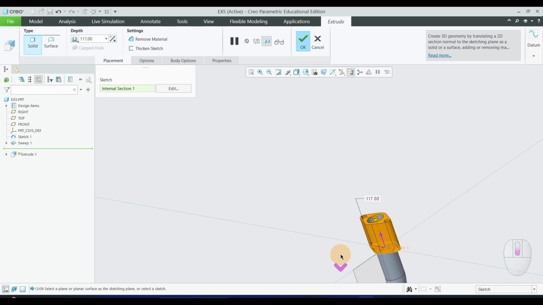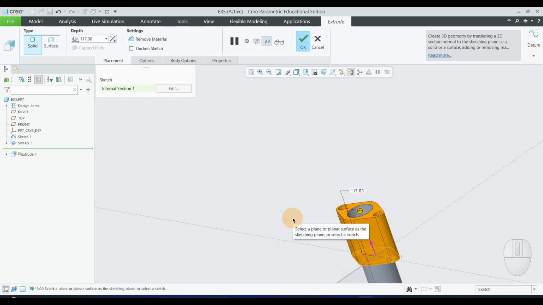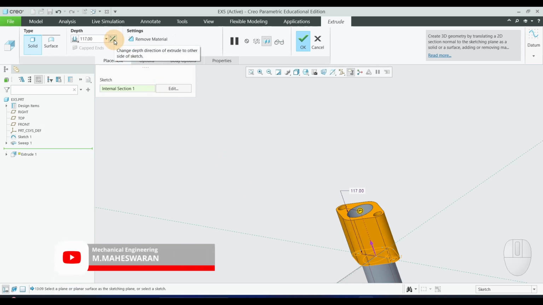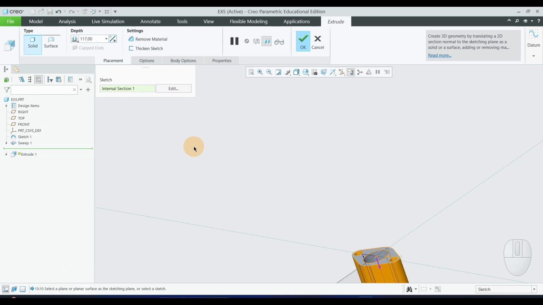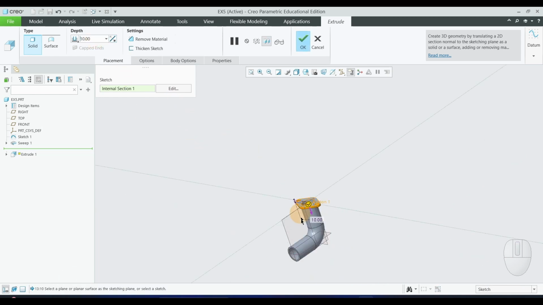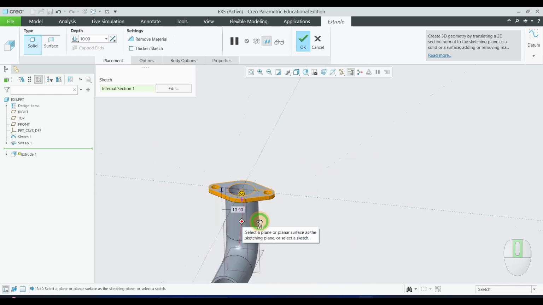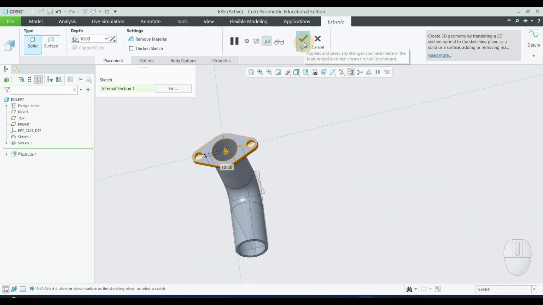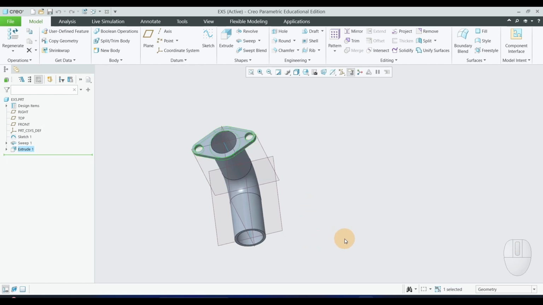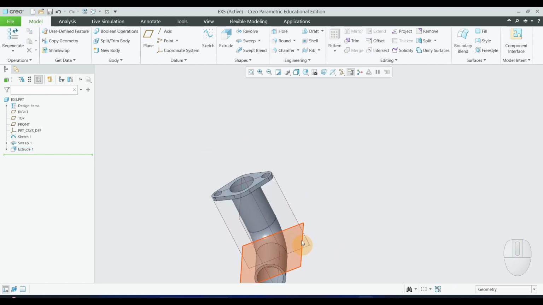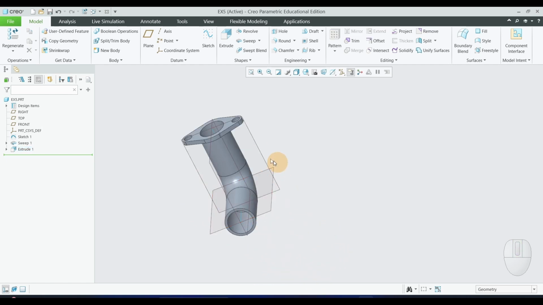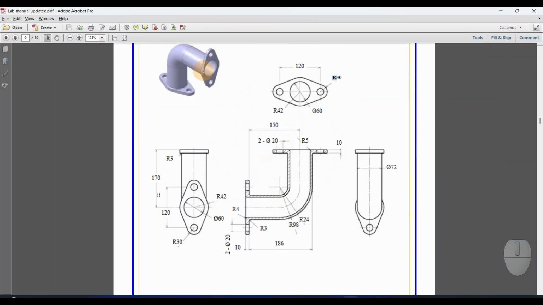Now it is giving an extrusion towards the top direction, but we model it along with the particular line, so it has to be in the bottom direction. Let me click this depth in down direction. The depth has to be 10. Once this is over, let me click OK. Now I'm going to model the same below. You can see that this and this are perpendicular to each other.